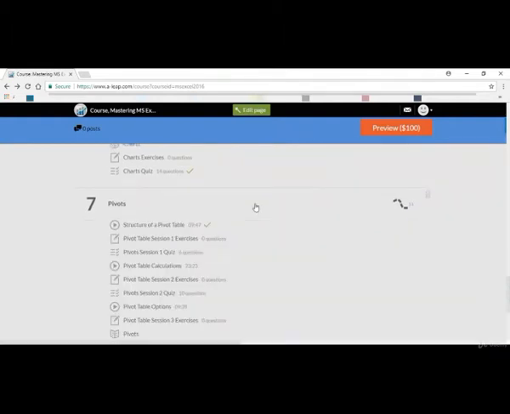In the seventh module, we cover pivots. Again, this is one of the most important functionalities in Excel, as a pivot table allows you to summarize data. We have a couple of case studies for you to go through as well based on real world examples.